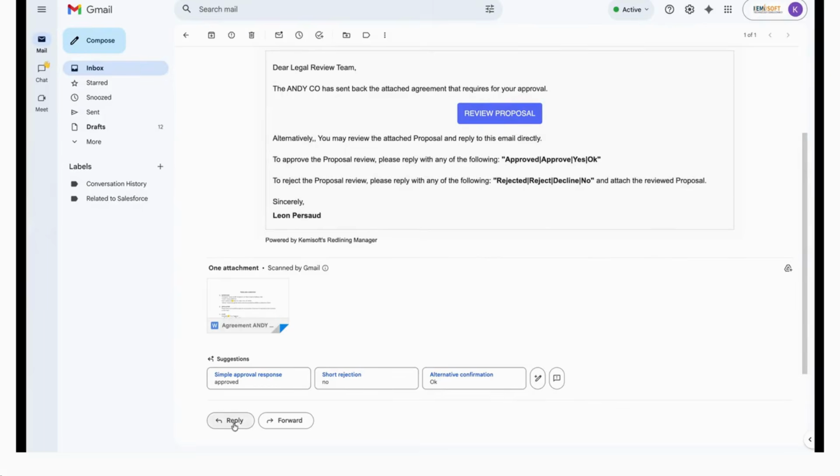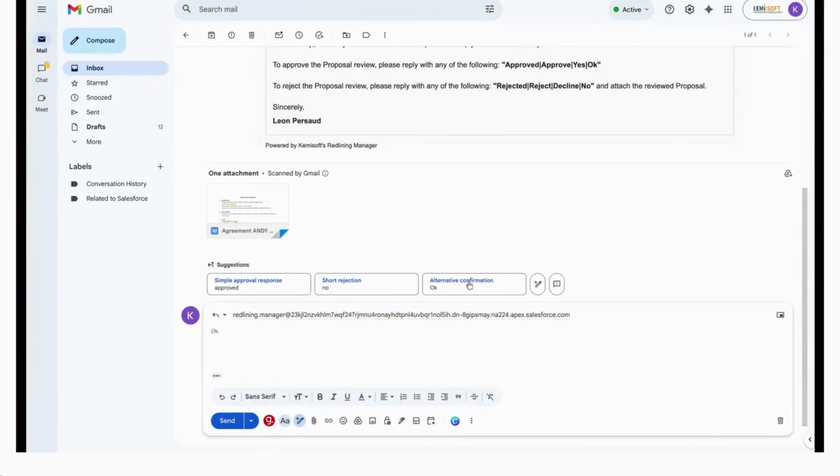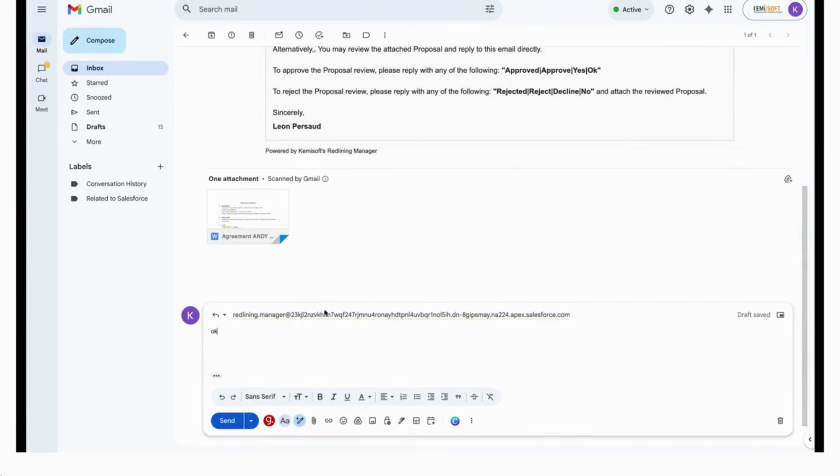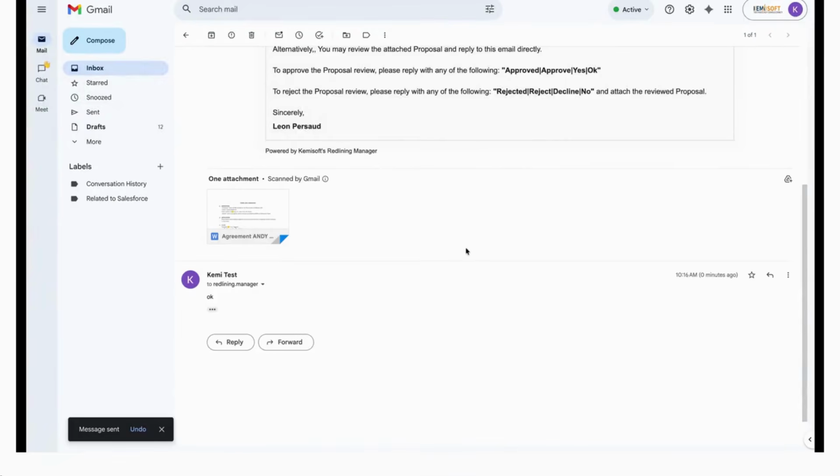Click Reply and use one of the approval keywords. OK works here. No changes are being made, so no document needs to be attached. If changes were made, you'd respond with a reject keyword and include the updated document. Click Send to deliver the response back to Redlining Manager. Now let's see how this is processed in RLM.